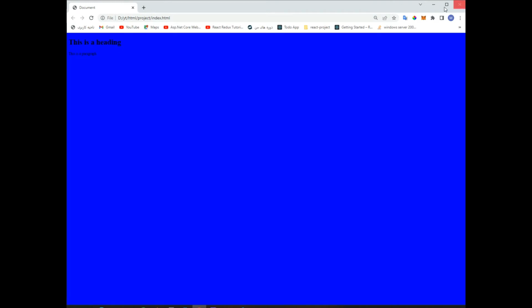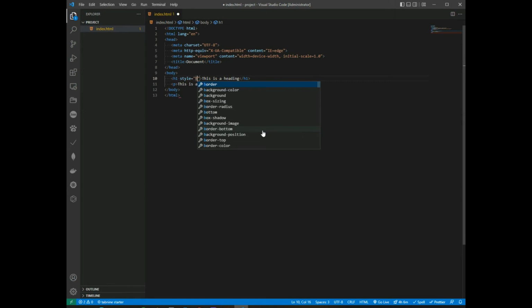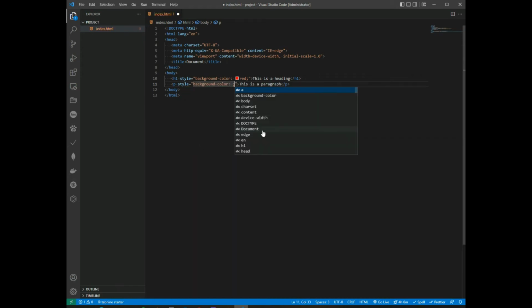The background is blue. We can also set background color for two different elements. For example, remove this style and set background for h1 background-color red and for the paragraph background-color green. And Ctrl S, Ctrl R, red and green.